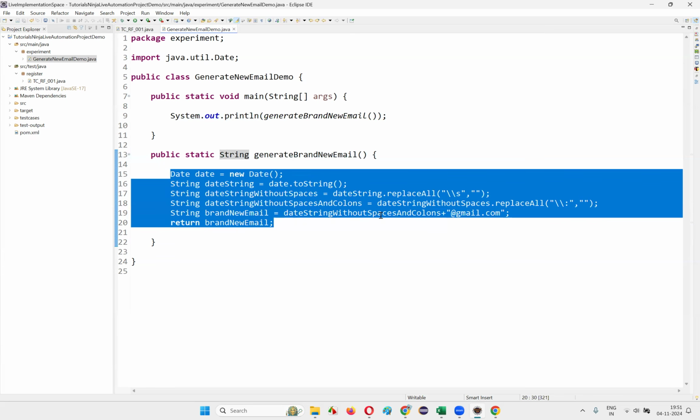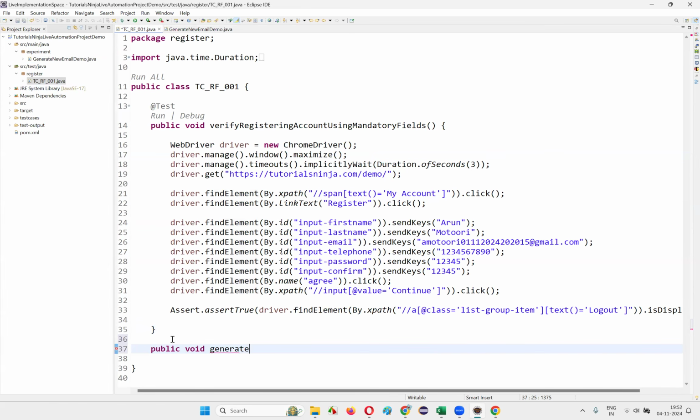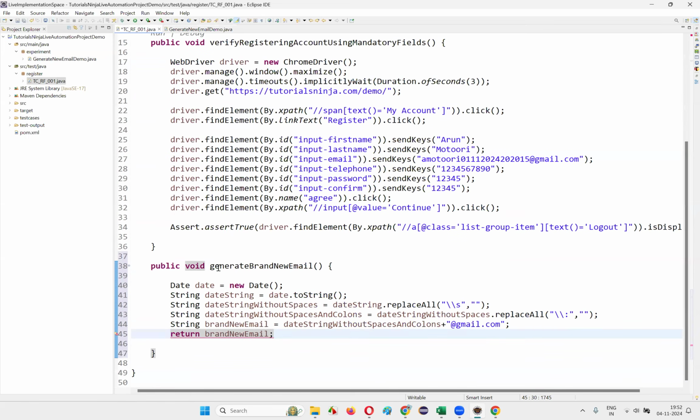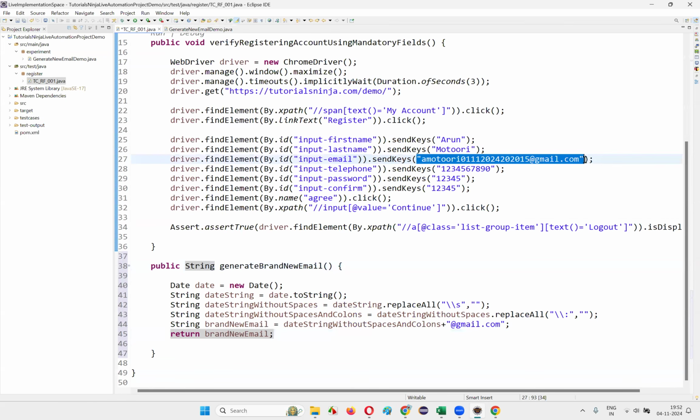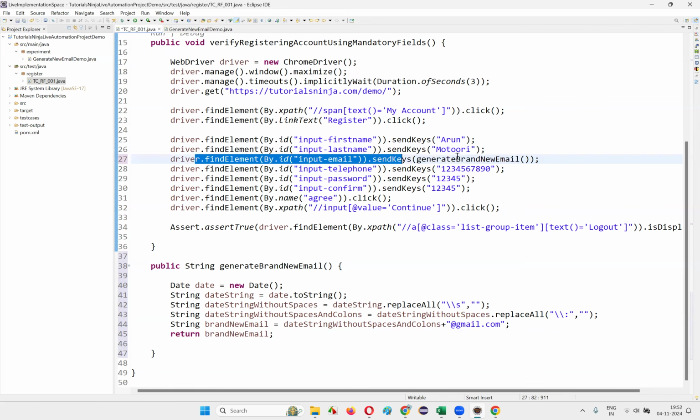Okay, copy this code, guys, and go to this particular test case and create the same method here. Public void generate brand new email. In that method, you copy paste that code and make the return type as string type. And wherever you are manually entering the email address in the send keys command, you call this method, so that whenever you call this method, a brand new email address will be returned and typed into this email address field. Okay. So this is the process, guys.